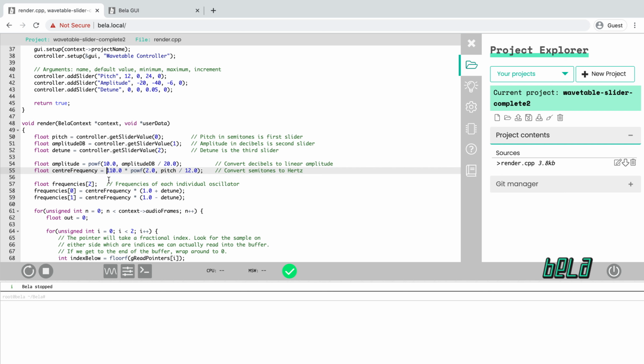This implements the equation that we saw in the slides. So here's our reference frequency, 110 Hertz, and then here we have the power function, pow, which is taking 2 to the power of pitch divided by 12. Again, that's because we had pitch measured in semitones. By dividing by 12, we convert it into octaves. Then we take 2 to the power of the number of octaves, multiply it by the reference frequency, and then we finally get our result.